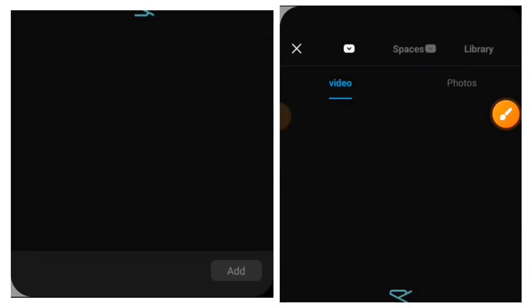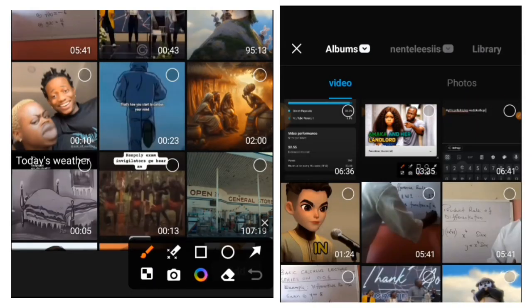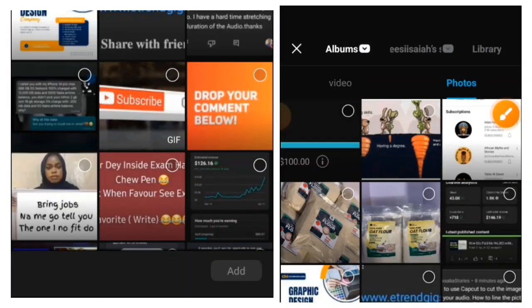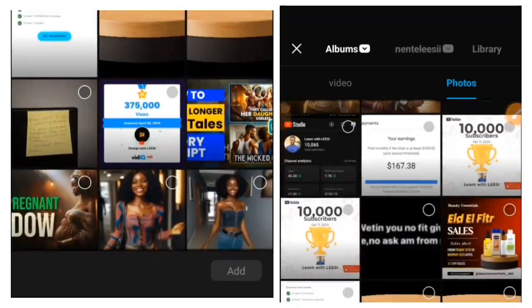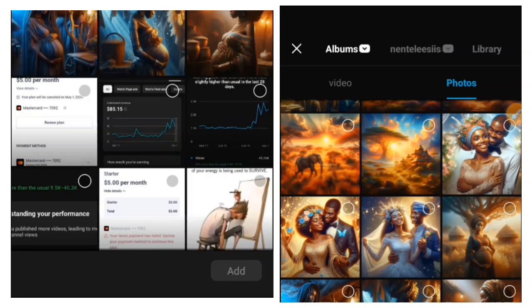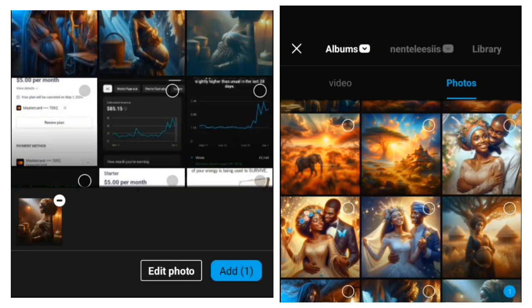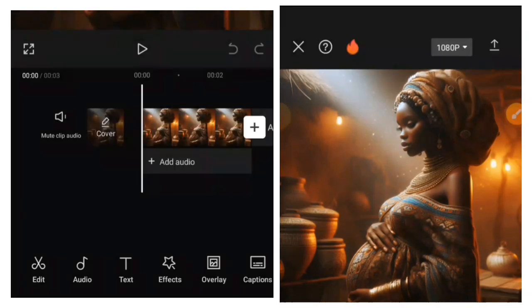Simply tap on the new project, and from here you are going to add a photo. To do that, simply go to photos. So when you select photos, from here you are going to select the first image which we will be using as the beginning of our video. Okay, all right, so this is the first image. When you select your image, you tap on the add button, then it will be added to your timeline like this. It has been added to our timeline.